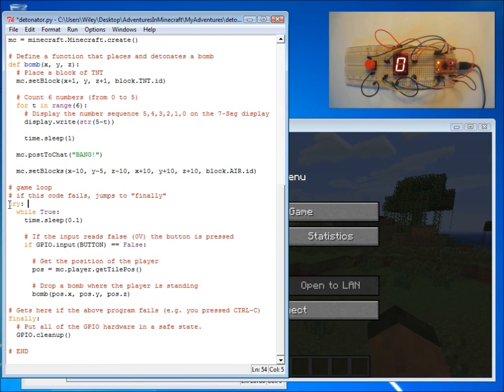So the main loop of the program uses a try and finally. The code underneath the try will run until an error occurs or you press Ctrl C, at which point the code under finally will run. And it's important that we do that because when our program finishes, whether it finishes because we ask it to or whether it finishes because of an error, we want to call GPIO.cleanup, which puts the hardware back into a safe state.